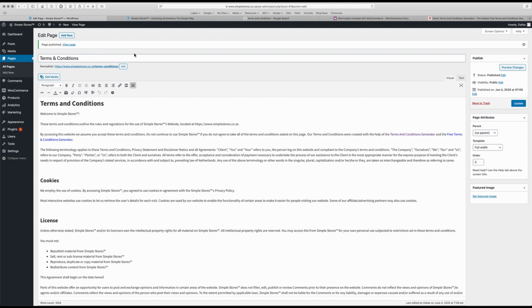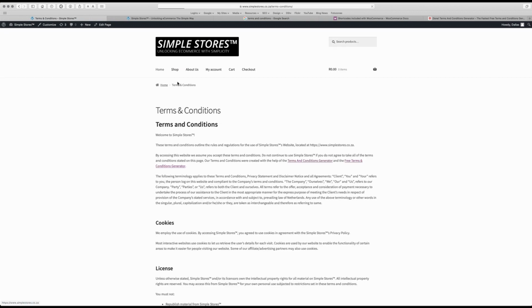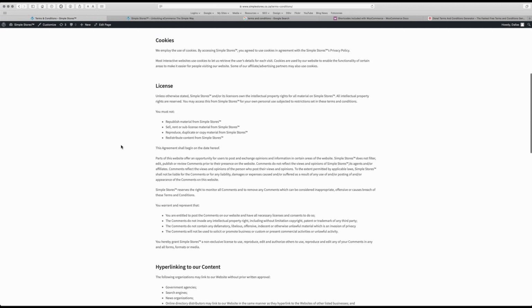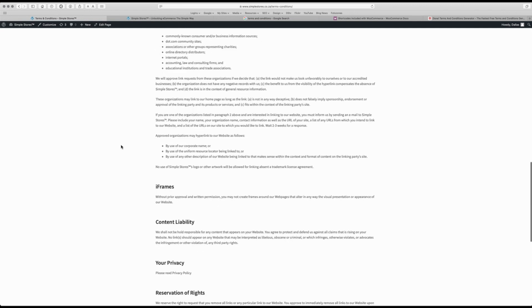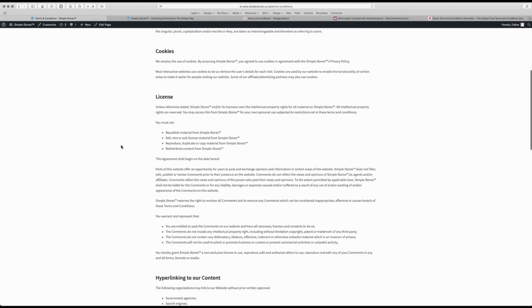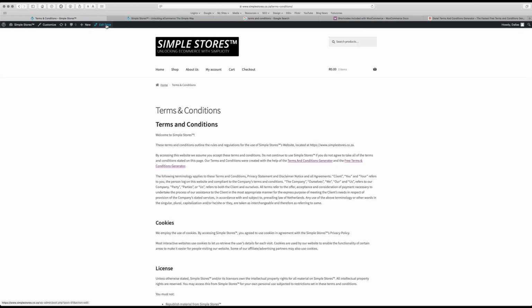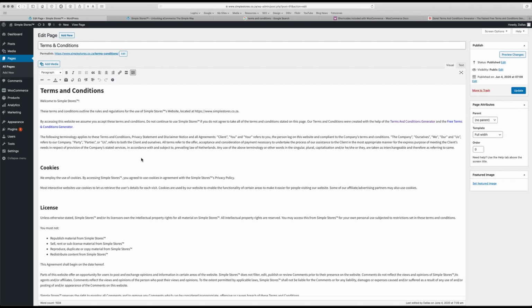Now if I want to view the page, just click on view page, and there it is. We have now got a terms and conditions page. And that's really all there is to it. Go back to editing that page over here now, and we're done. Yeah, that's pretty much it.